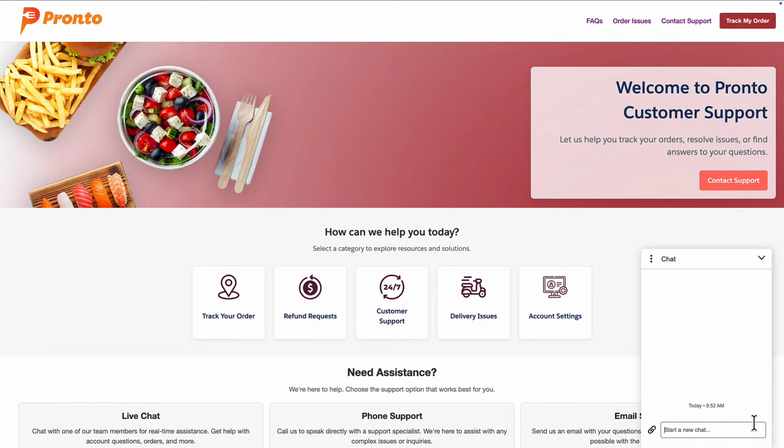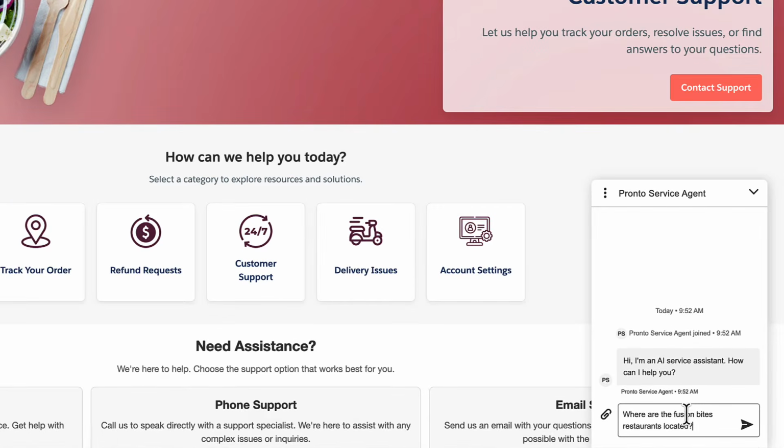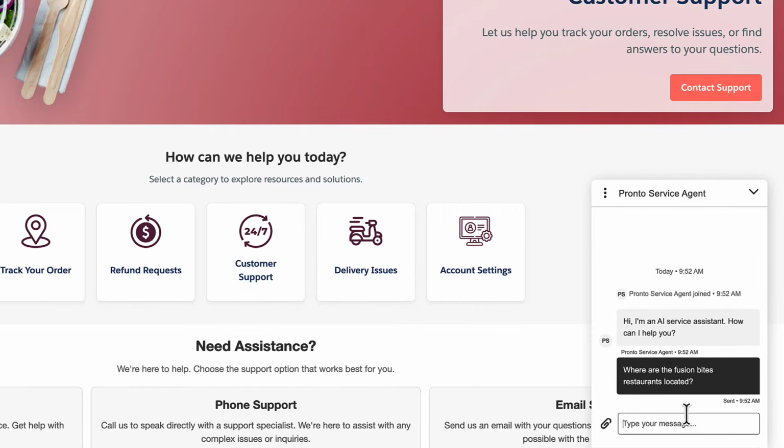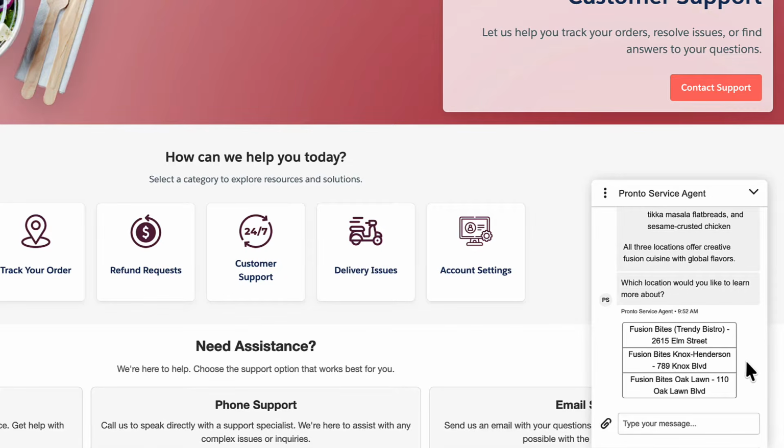Pronto is a fictional food delivery service with a service agent that helps customers find restaurants. As you can see from the interface, it's on Enhanced Chat V1. When I ask for restaurants, it returns a formatted text list, but with V2, we can turn this into a dynamic component.